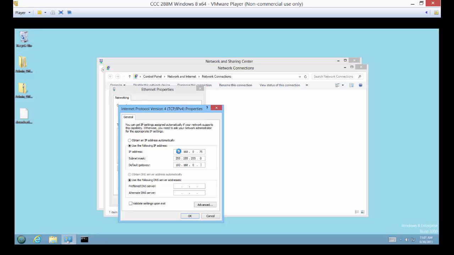Make sure that you have the gateway on this one. And the IP address for the DNS should be for our DC01.